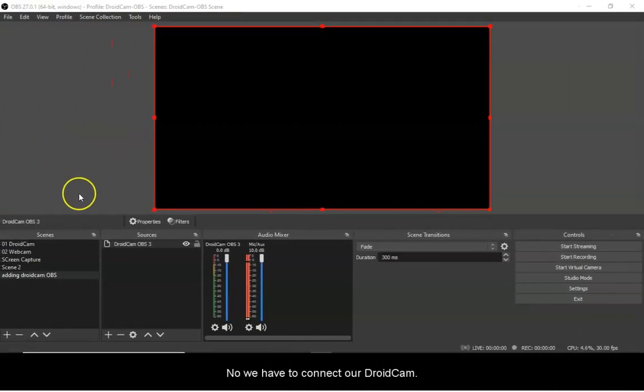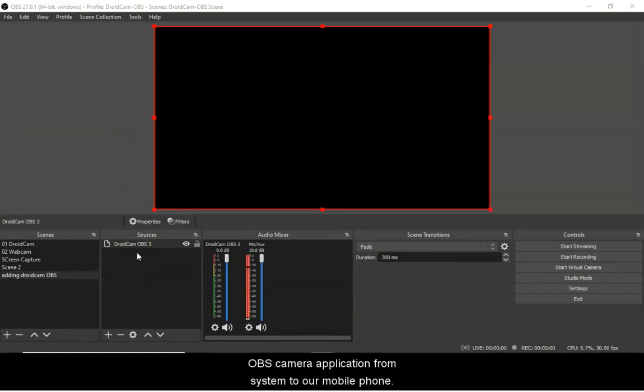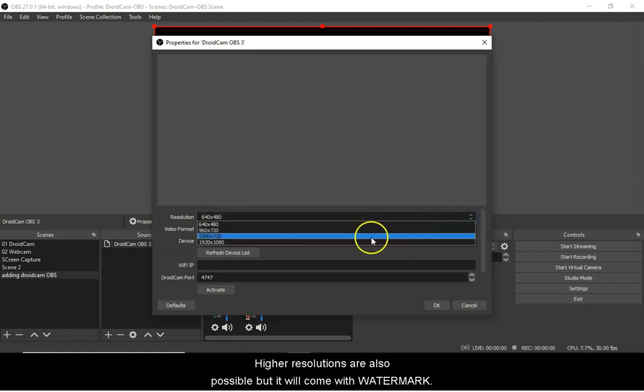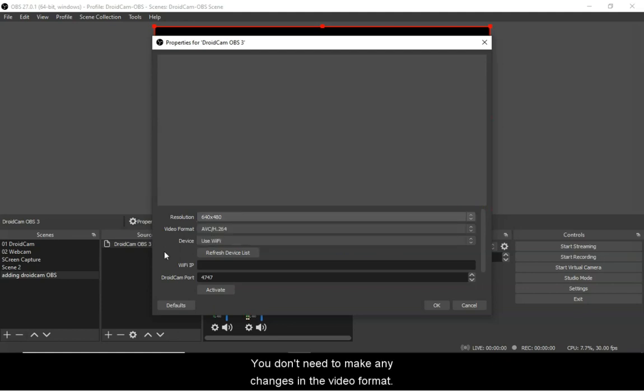Now we have to connect our DroidCam OBS camera application from the system to our mobile phone. So double click on this DroidCam OBS in the source. It will pop up another window. You will find the resolution 640 by 480. That is the standard resolution over here. Higher resolutions are possible, but then it will come up with a watermark. You don't need to make any changes in the video format.